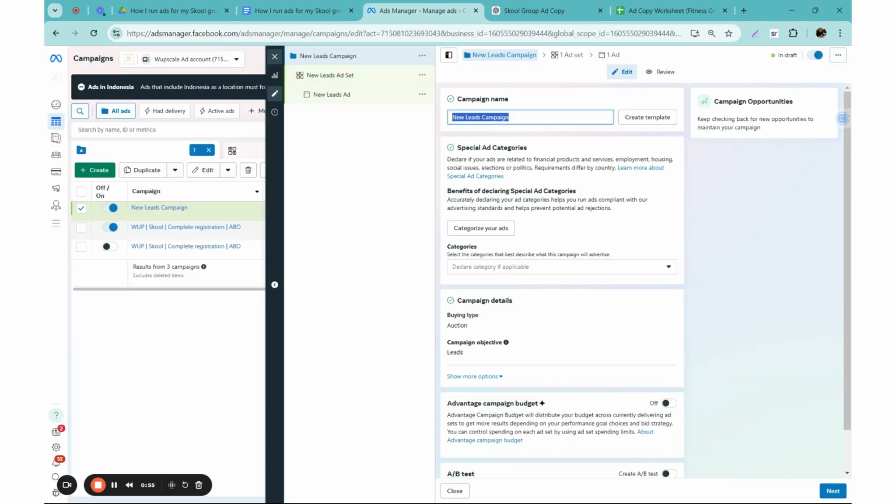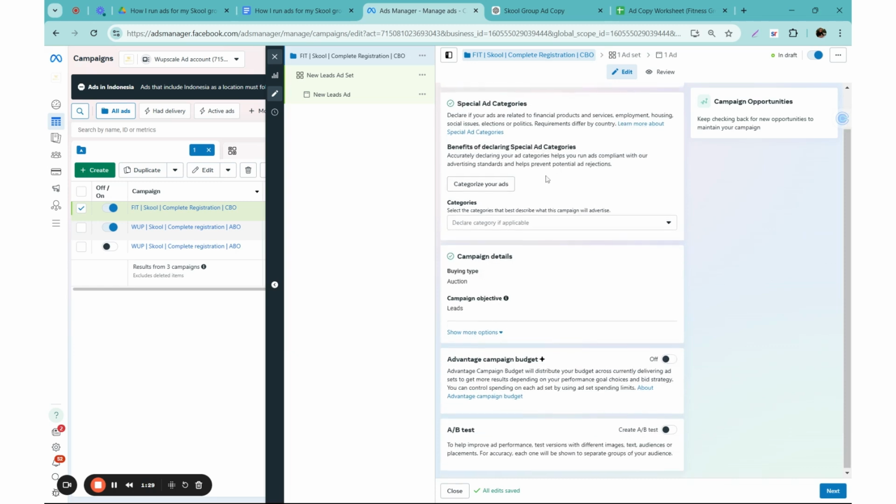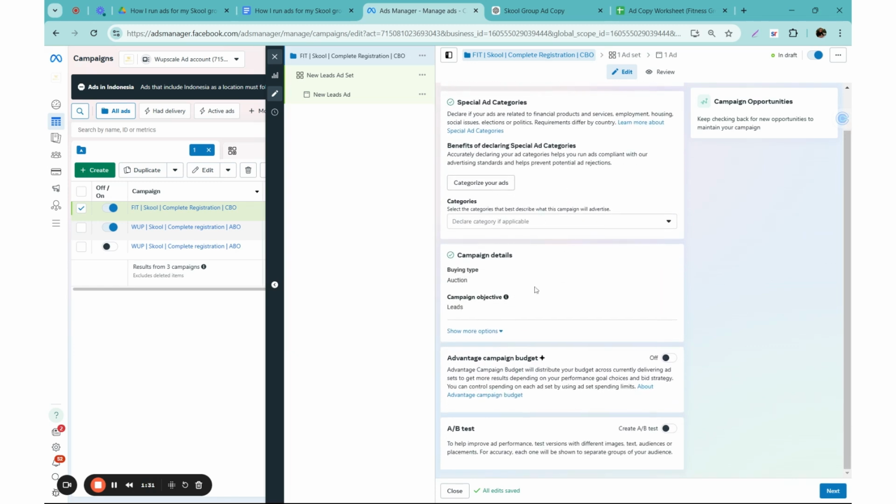And then we are going to name our campaign. So I'm going to stick with the fitness example. So this is going to be fit, Skool, registration, and CBO. So basically fit is, say, the company, this is our brand, we are doing fitness. Our goal is on Skool, complete registrations, which is a free group sign up. And the CBO means campaign budget optimization, which we can turn on here.